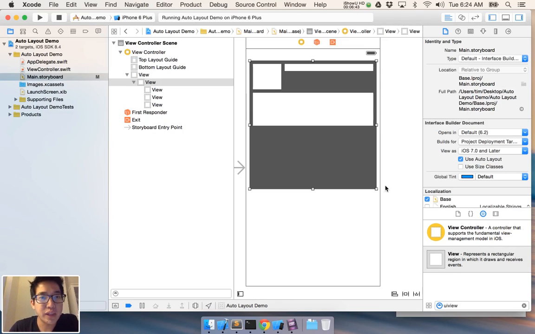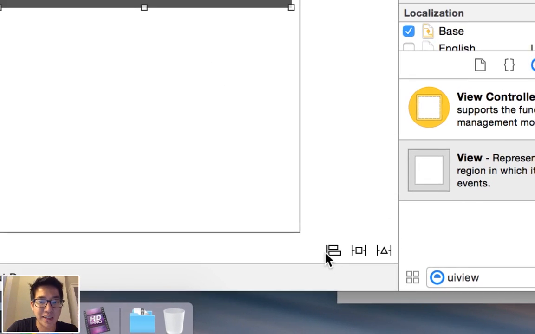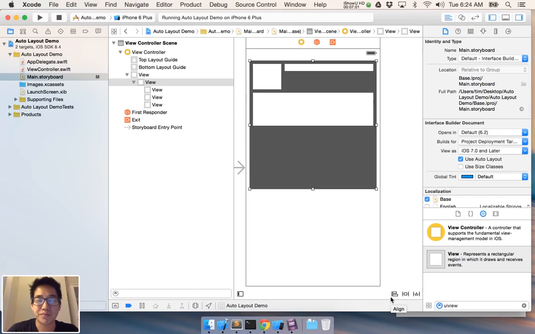So there's 3 tiers to auto layout. Auto layout is this incredibly powerful system. It's a set of linear equations that are run that describes the position. The first tier of usage is these 3 controls right here. Interface Builder or storyboard-based definitions are the easiest ways to add your auto layout constraints.